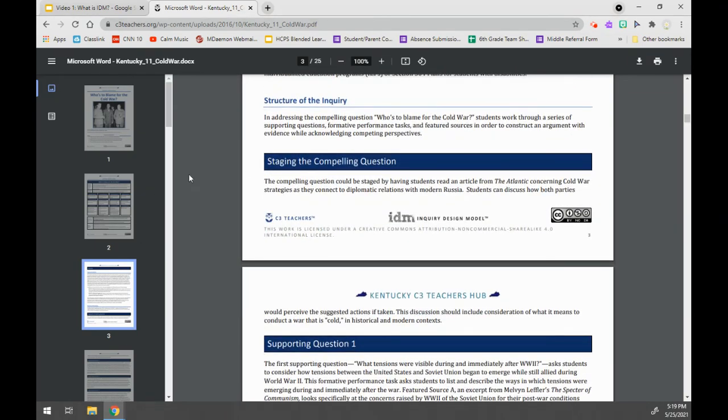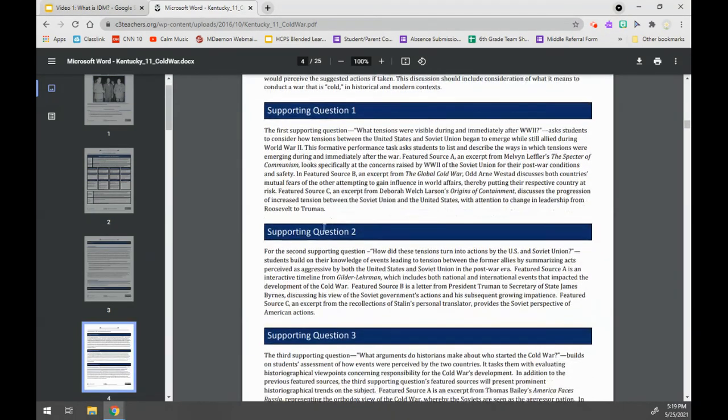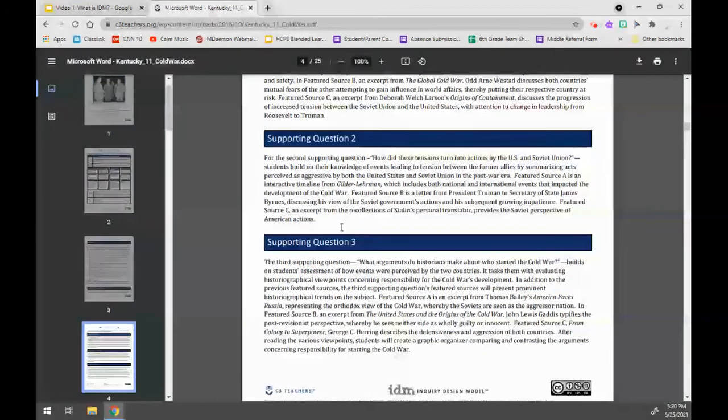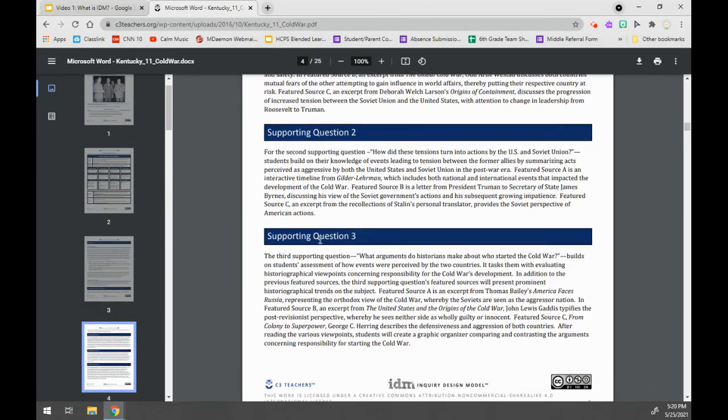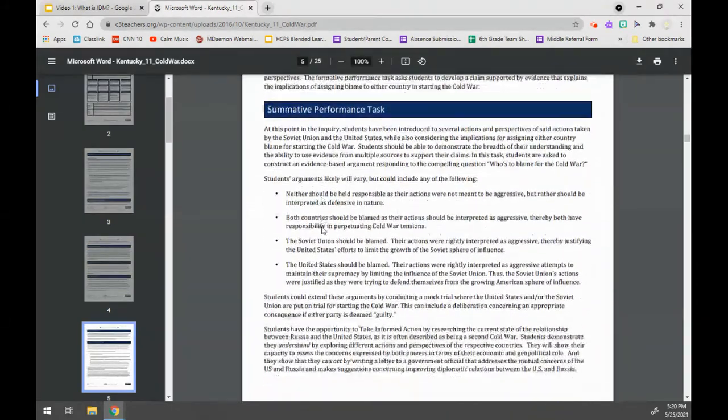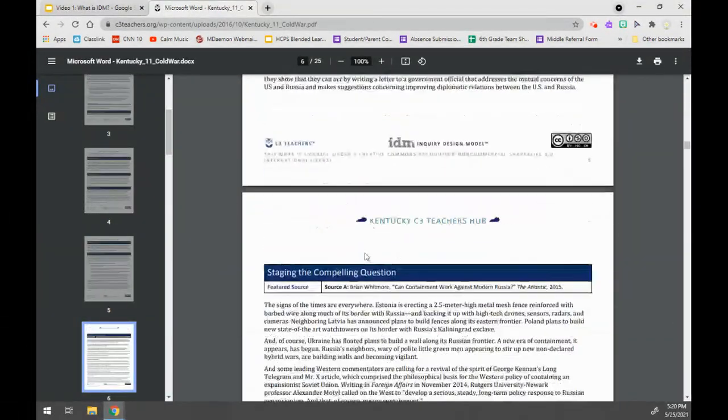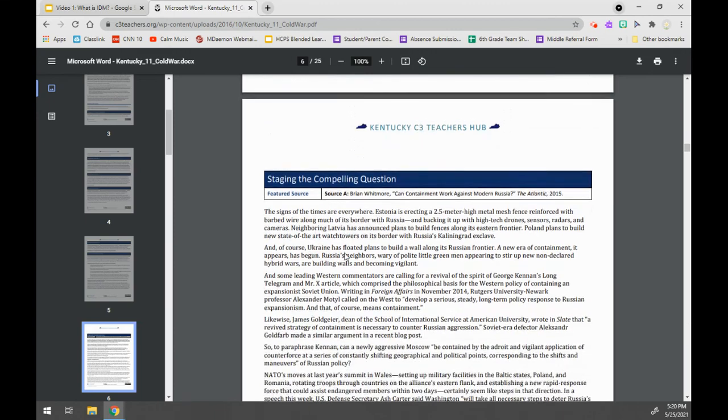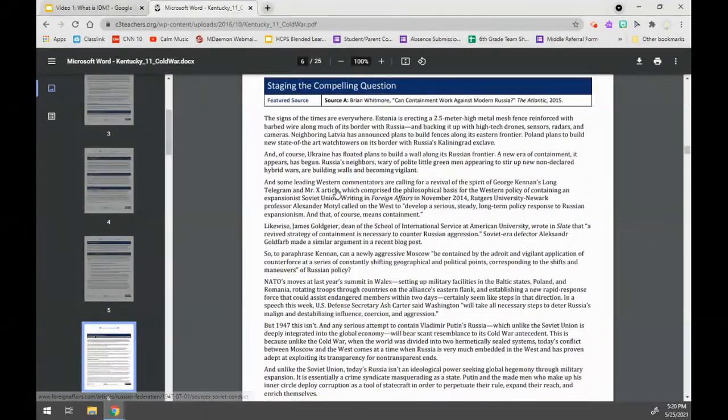It's going to describe the staging the question. It's going to describe each supporting question and their intention in why they have created those supporting questions for the inquiry. It'll describe the summative performance task. And then down further, it starts to give you those sources. So again, everything on this website is free. So you don't have to go searching for the sources. They are here for you.